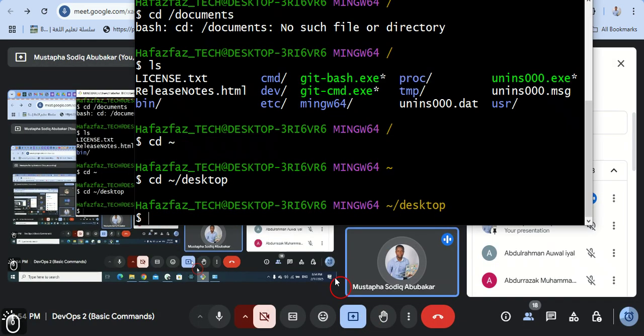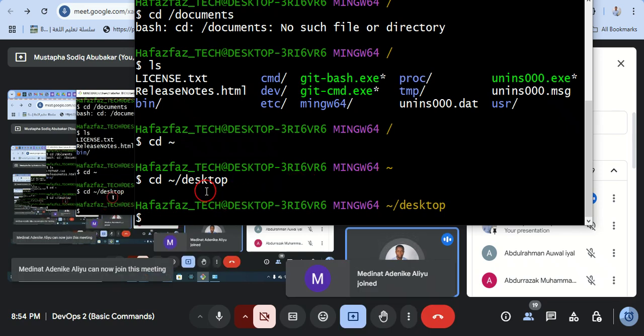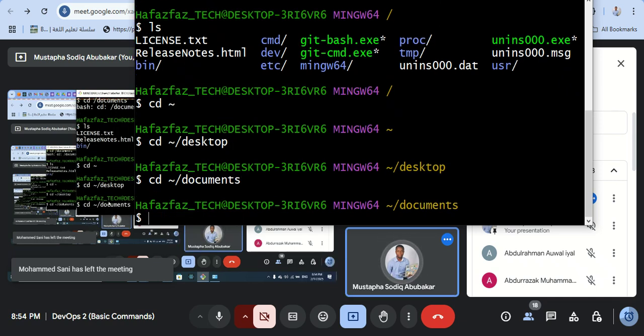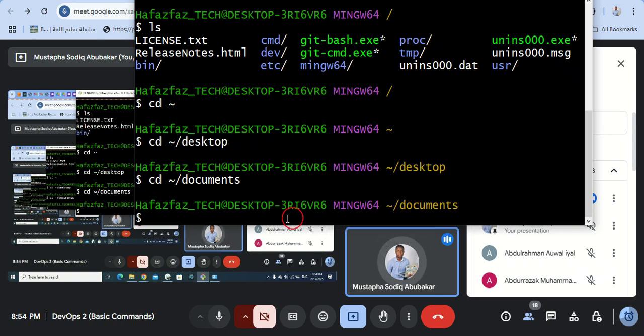Please, any questions so far? So now what this simply means is, let's say CD, and I say documents. This is what is happening now. So instead of me clicking on back in our GUI, with this relative path you can just put the forward slash and type the name. Automatically it will locate wherever it is and go straight to that place instead of you clicking back on the GUI.